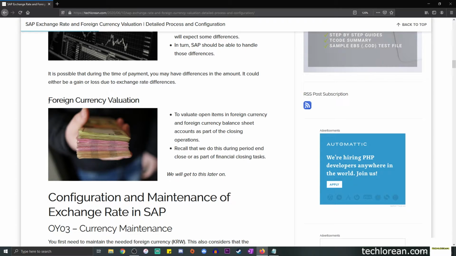Lastly, we do have foreign currency valuation, FCV, and we will get to this later on. I don't want to add so much information at this part of the video, but to give you an insight, it's basically to evaluate open items in foreign currency. And of course, we did mention that we do this during period end close or part of financial closing tasks.